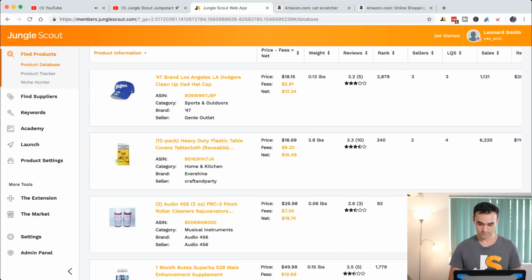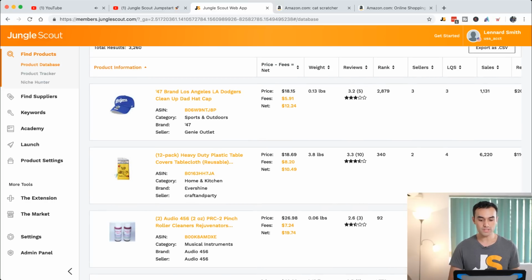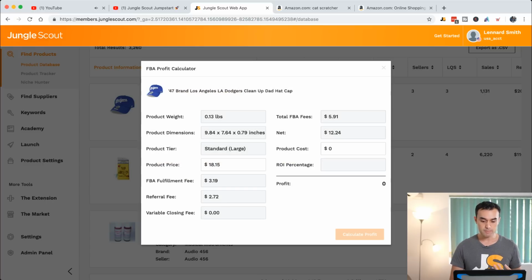Searching. All right, let me go through these different columns here of information. So of course you've got your price, but then below that you've got fees, which refers to Amazon's fees. This is how much they take out, and then the net amount below that is how much actually gets credited into your account, because Amazon takes out their cut first. Also, if you click on the net amount, it brings up this really cool profit calculator.